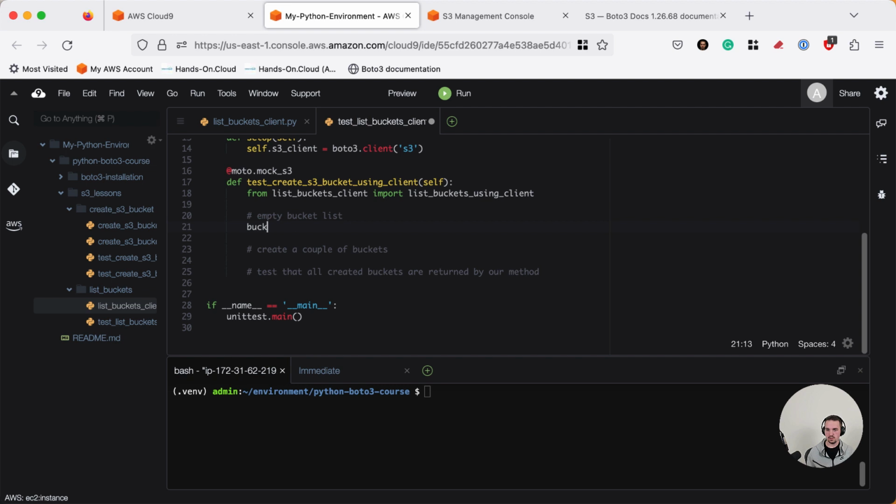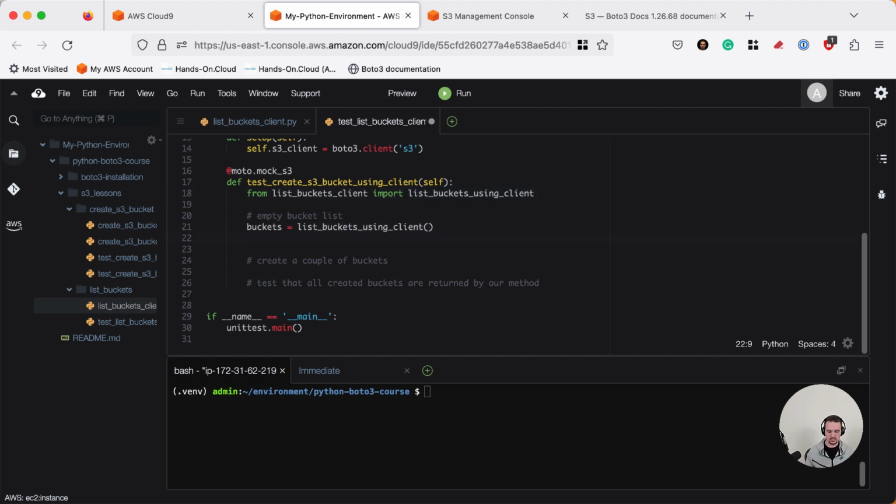Let's create a buckets variable. Let's get a list of buckets from here, and let's use self assert equal method. And now let's compare the buckets variable with an empty list. So basically we are assuming that the buckets will contain an empty list here.